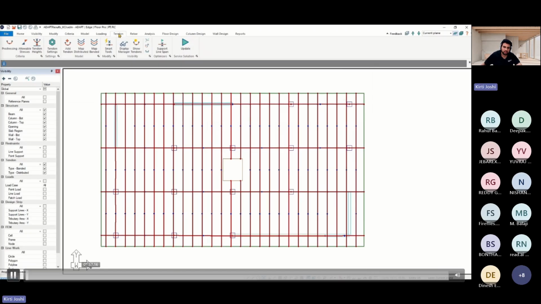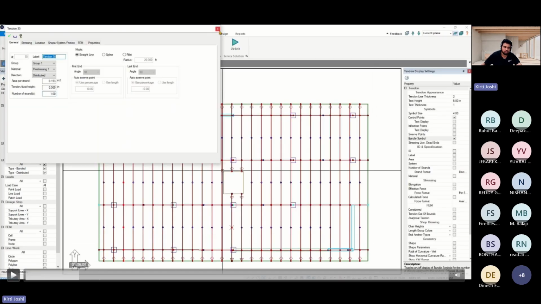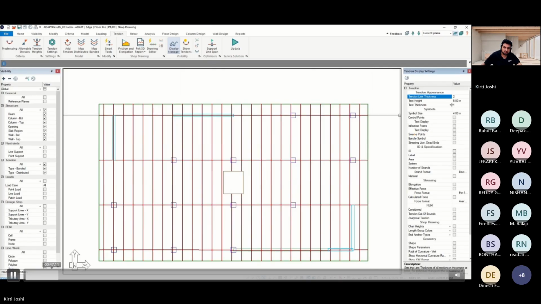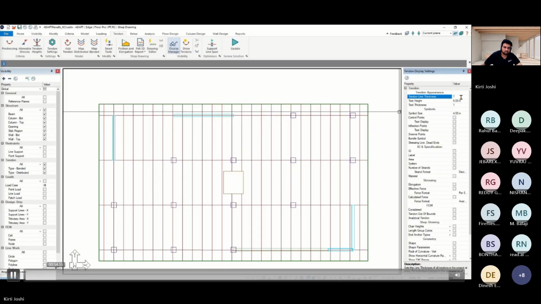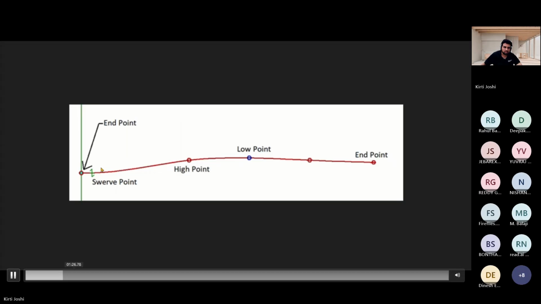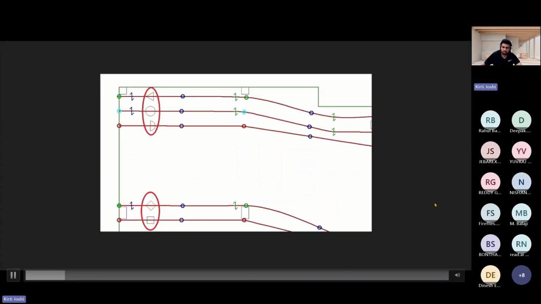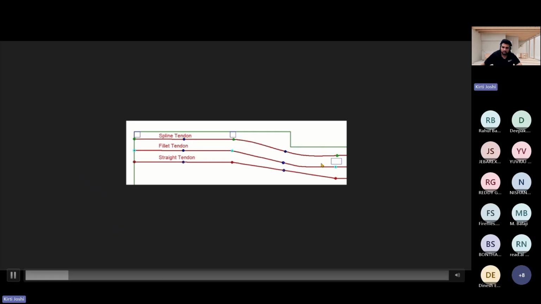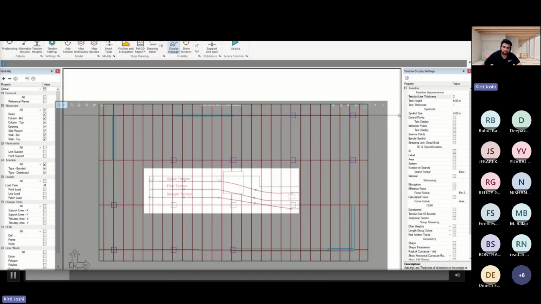the spline tendon. So let me quickly go here. Yeah, the same. So this is regarding this high point, and the blue indicates the low point of all the tendons.